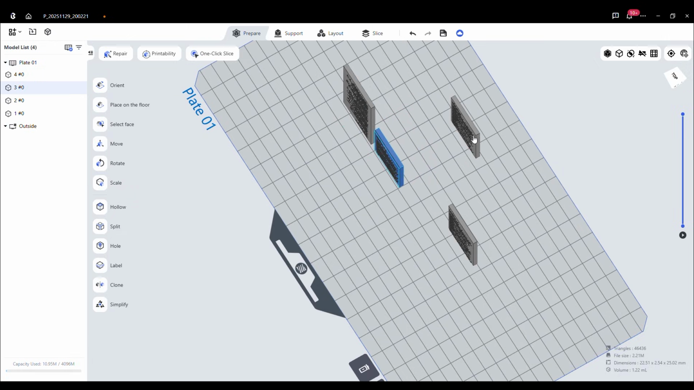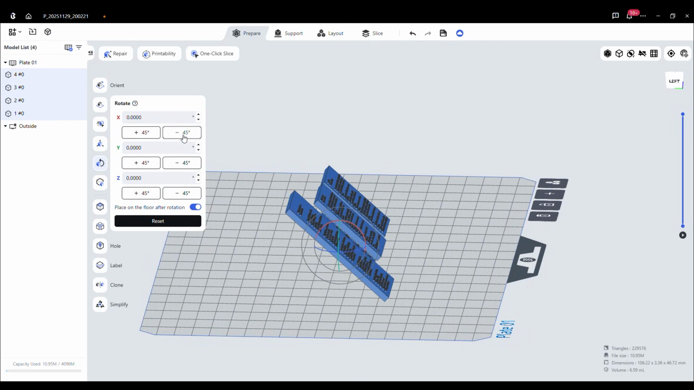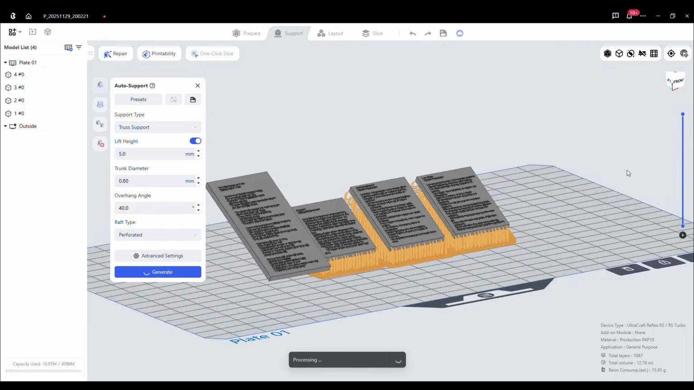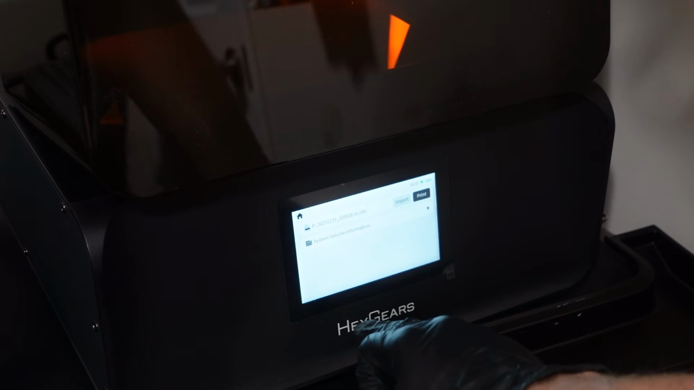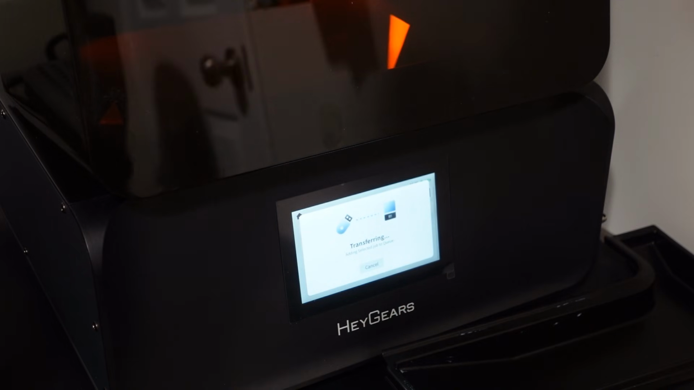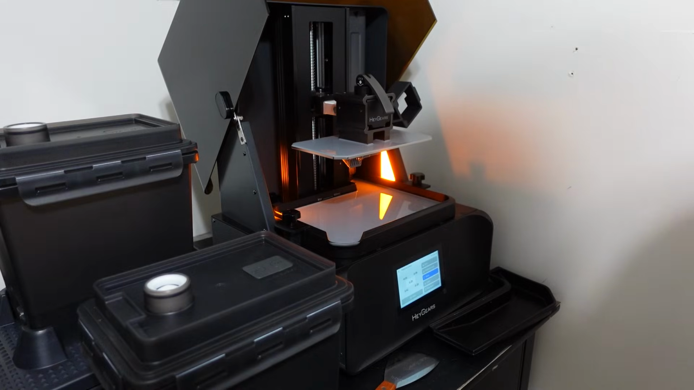For the second test, I printed these incredibly tiny slabs with microscopic text on them. Stuff that's hard to read even when you're holding it right in front of your face. I sliced all four of the plates on the Blueprint slicer and then exported them to the included flash drive. After importing the files onto the printer, I clicked print. The printing took just over 2 hours.